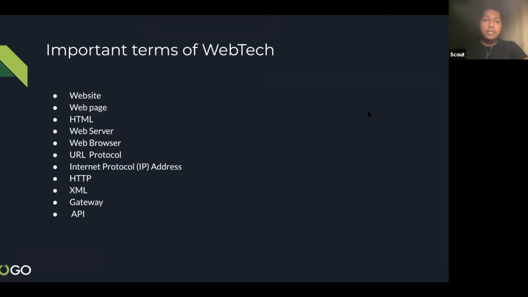Then HTML is there. HTML stands for, anyone knows the full form of HTML? Hypertext markup language, right? You guys are sleeping or what? I'm not asking questions. No sleeping. Okay. Only listening and interacting here.